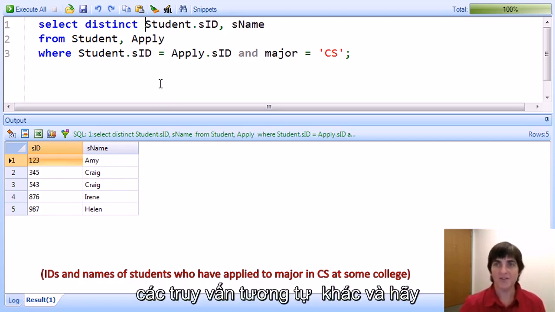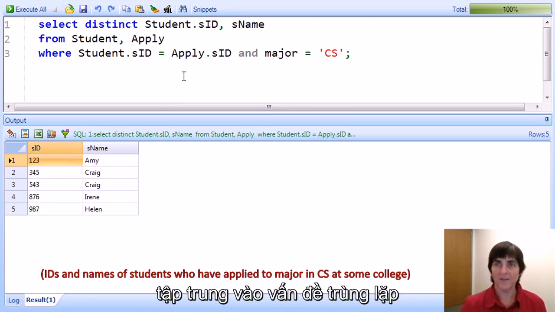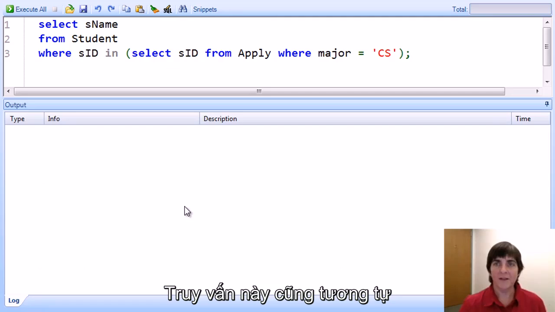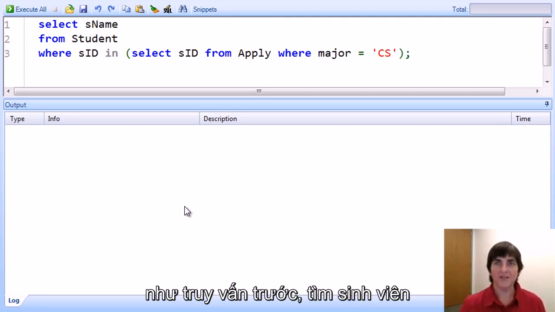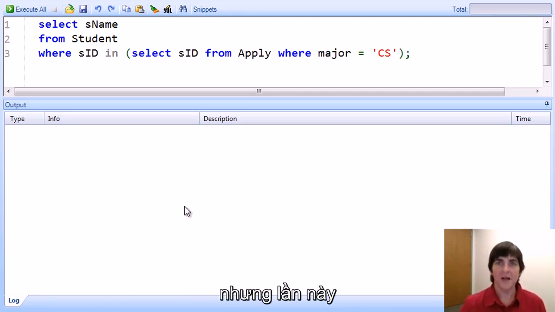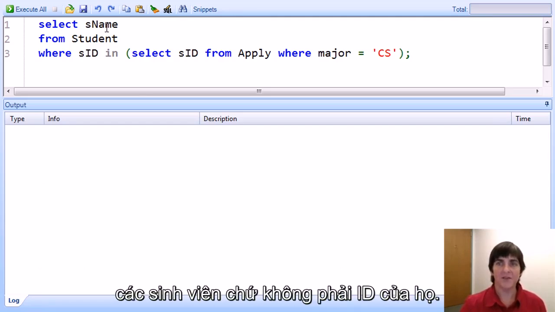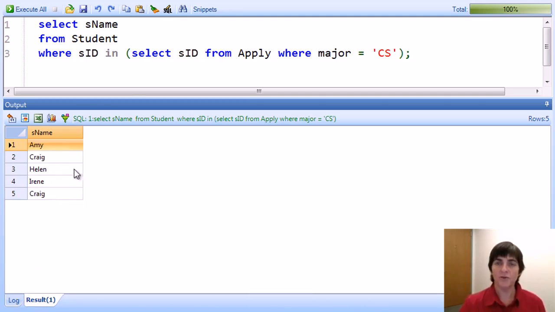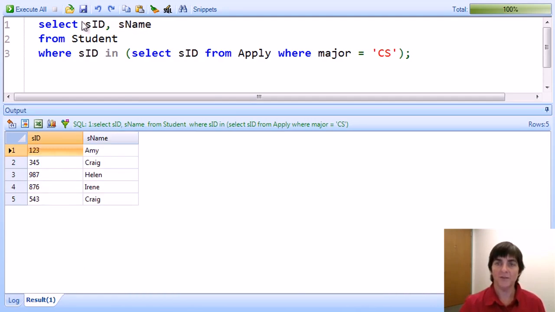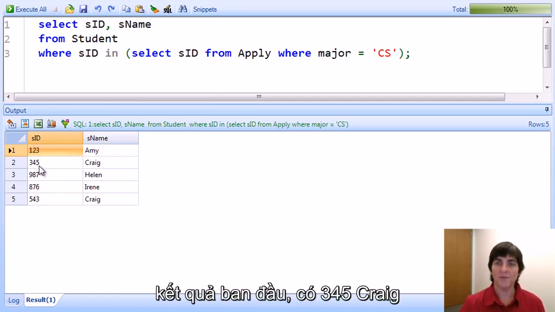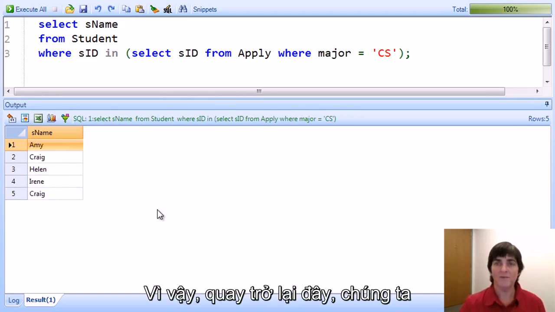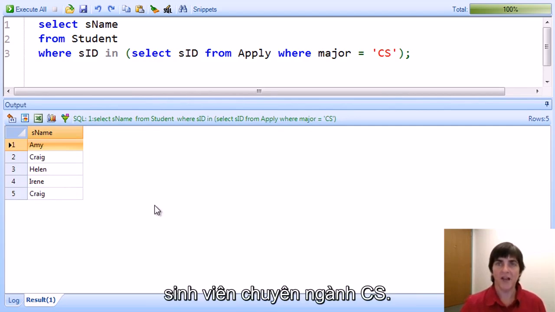Let's look at some other similar queries, and let's focus again on the duplicates issue because it gets a little tricky, as we'll see. This query is very similar to the previous one, finding students who are applying to major in CS, but this time we're only getting the names of the students and not their IDs. So we run the query and we find our same 5 students. Just want to mention that these 2 Craigs are 2 different Craigs. If we go back to our original result, there's 345 Craig and 543 Craig. So coming back here, we find the names of the students who majored in CS.